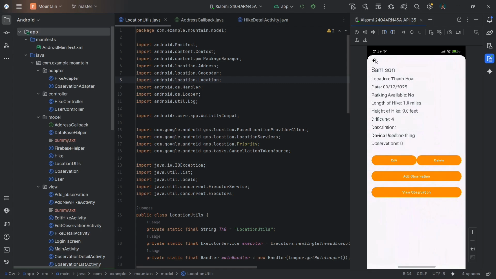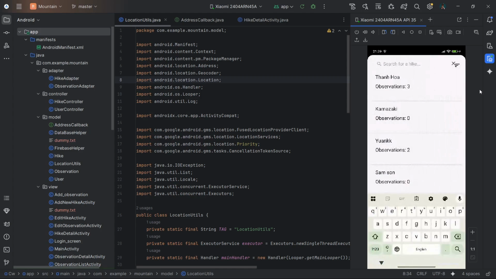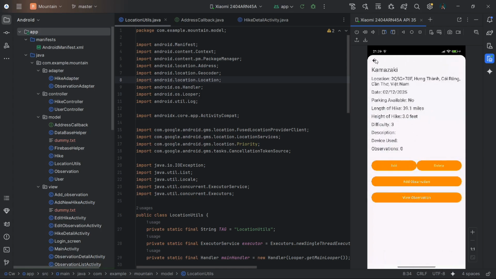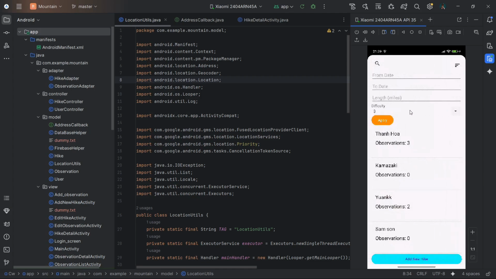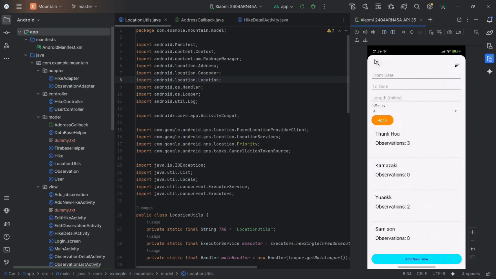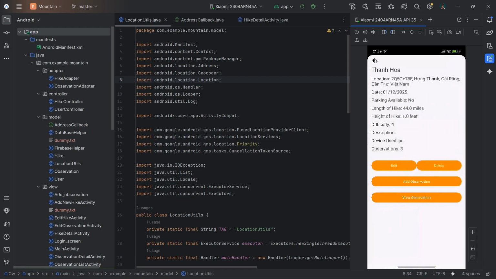Now I would like to show you the search function, this filter. I will search by difficulty of 3, like what we can see here. Kamazaki is the only one. What happens if I search by 4? There are 3 hikes filtered with difficulty 4, like what you can see here.